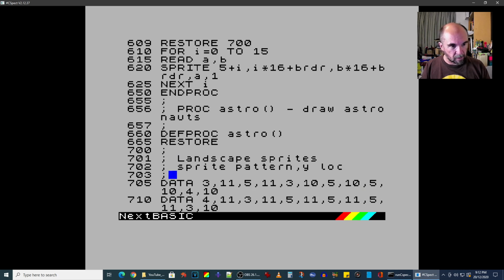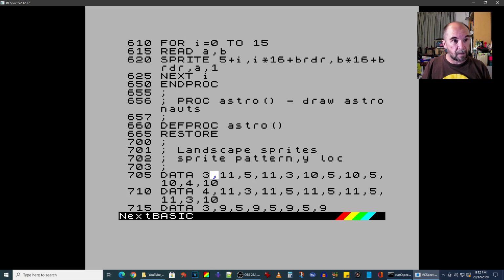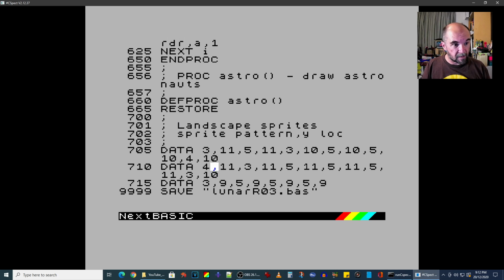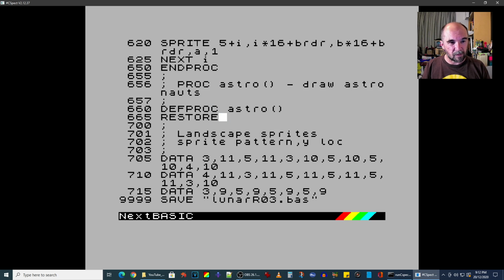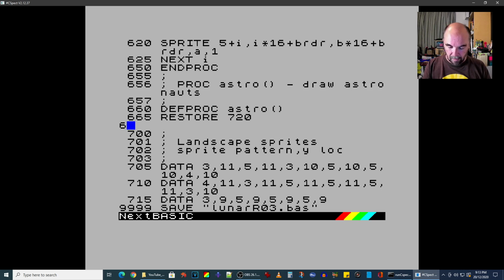Okay, let's see where we can do it. Like we had with the landscape, we're going to put the data at 720. Yeah, let's restore 720 because I'll put the data statements there. 670. Okay, now unlike the terrain, I don't need to have a record of different shapes like walls, cliffs and flat surfaces. They're going to be the same sprite. The only difference is they're going to be at different physical locations.